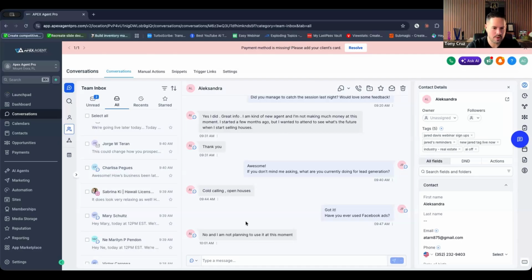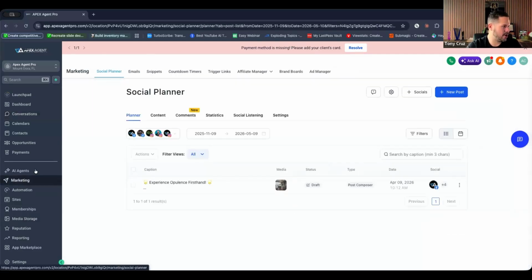But where can I find the marketing suite? Great question. The marketing suite is just, you click on marketing and it's right here. Just click on marketing on your left-hand side. It's right there.